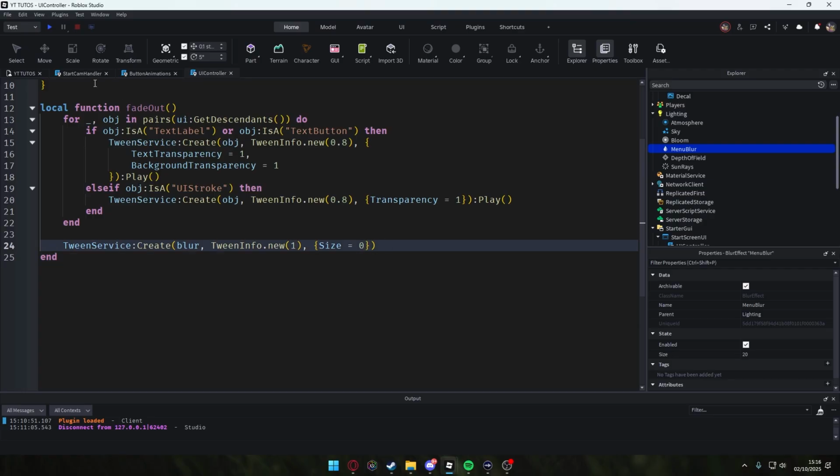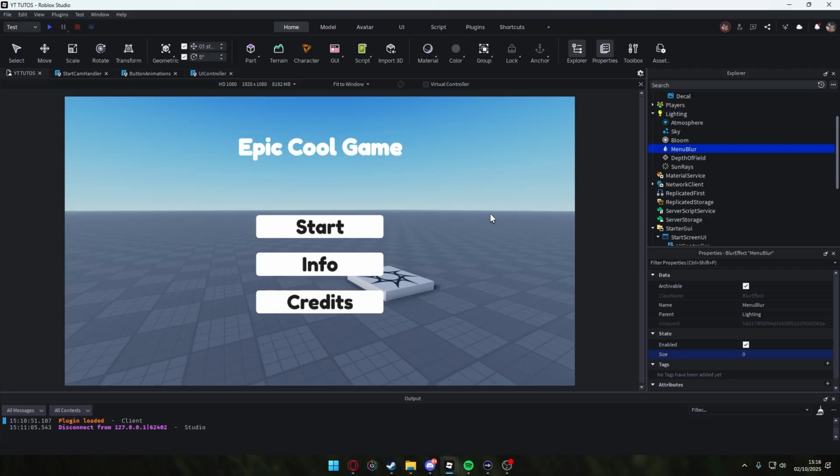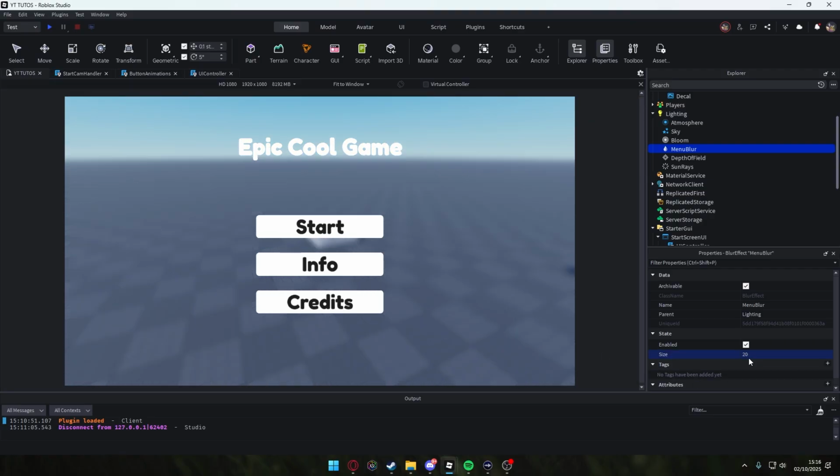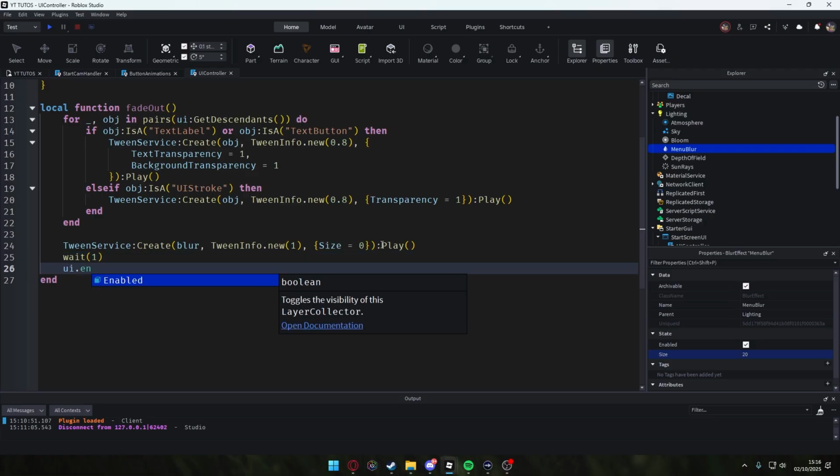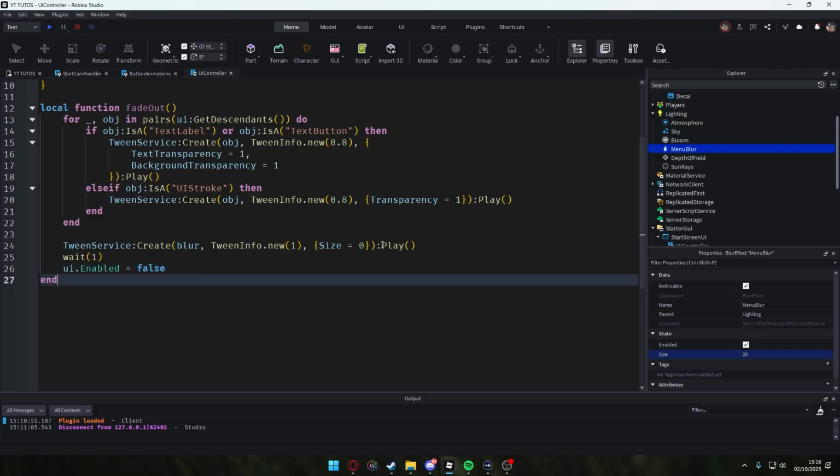So we'll make it 0, because when it's 0 blur, we see the game normally. Then of course at the end again :Play(). Then we're going to wait 1 second after that, and then we're going to do UI.Enabled equals false. So the UI will be disabled. You cannot see it anymore.